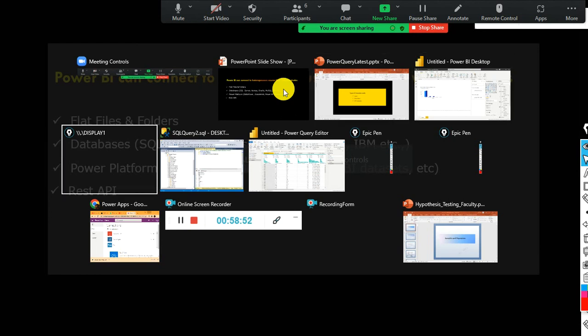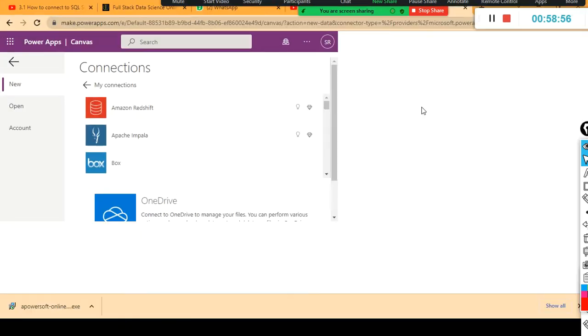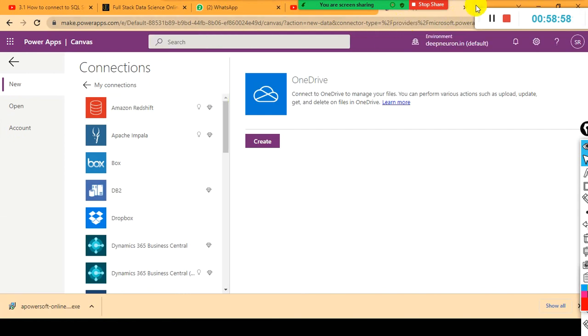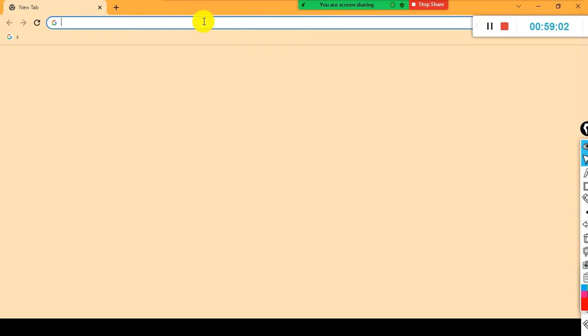You need to go to Google. In Google, I'll show you. I'll open a fresh tab here and go to make.powerapps.com.